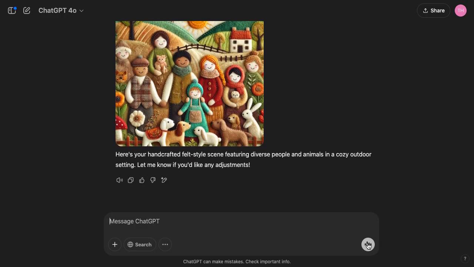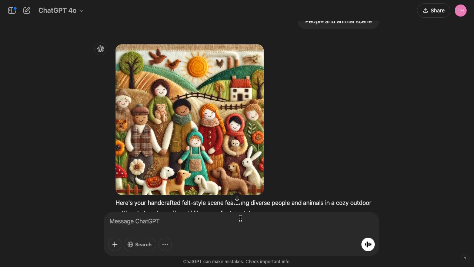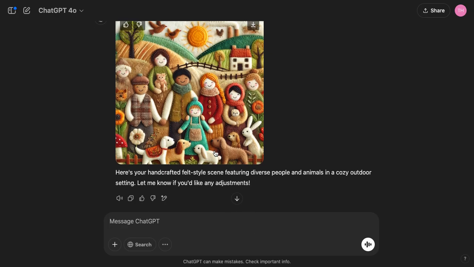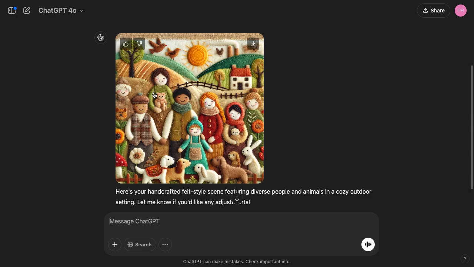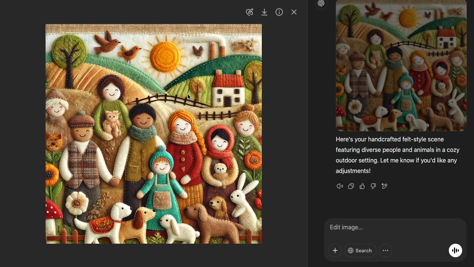And there we go. And we have an image. It looks like it's handcrafted, and I think it's a pretty good image. It's got a lot more people and animals than I expected it to have. It is pretty colorful, vibrant, that kind of thing. So not too bad.